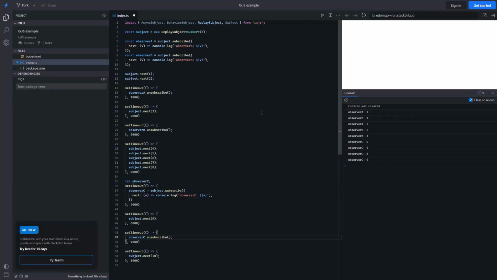I've created a replay subject to replay its last 3 emitted values on line 3. On lines 5 and 8, I've created 2 subscribers, observer A, observer B. And then on lines 12 and 13, I've emitted some numbers. At the first second after all of this begins, I've unsubscribed observer A. And at the second, I've emitted another value. At the third second, observer B is unsubscribed. And then at the fourth second, I emit 5 more values.